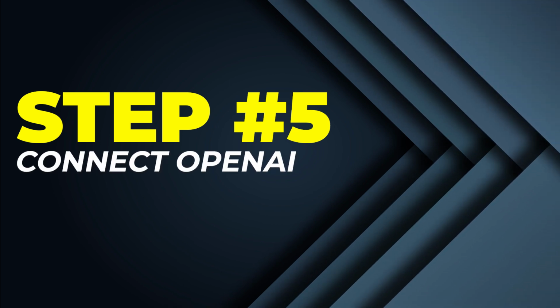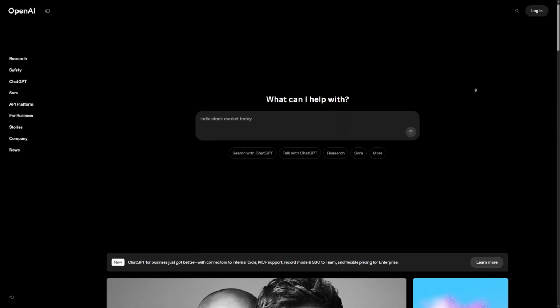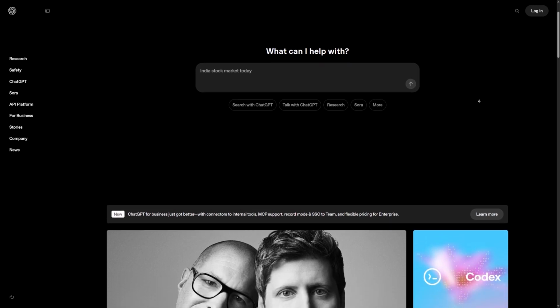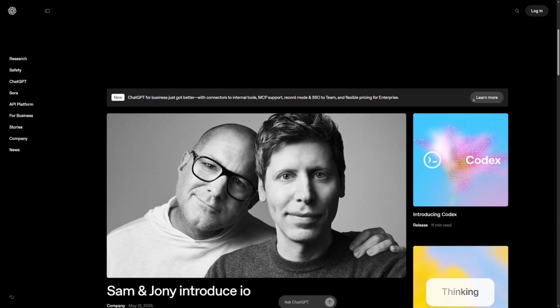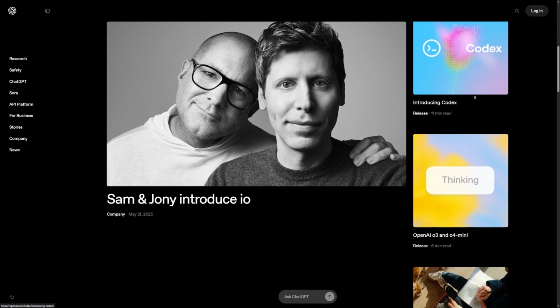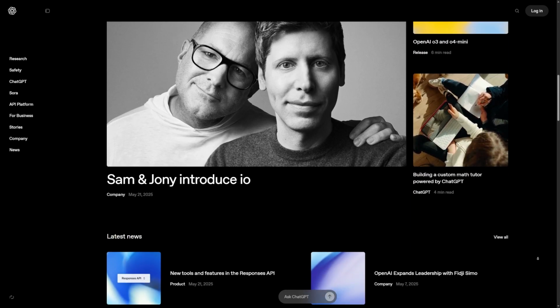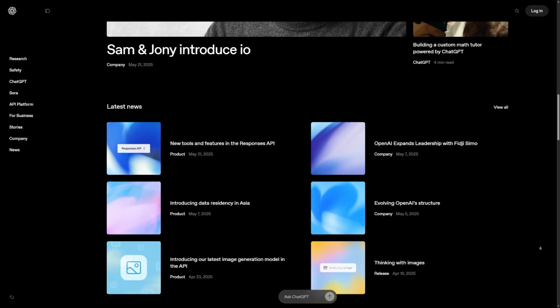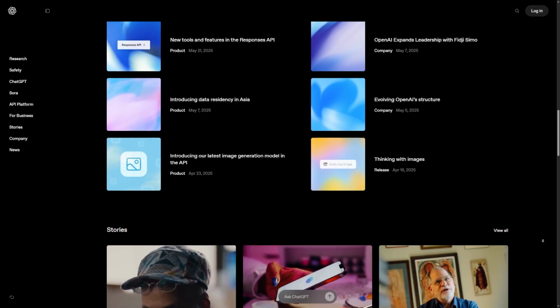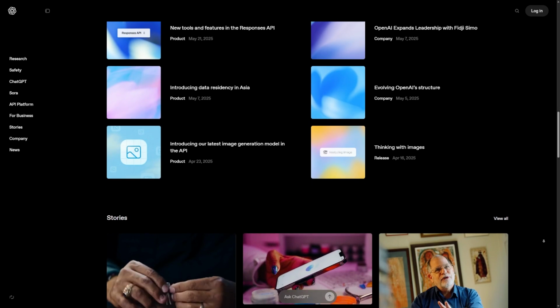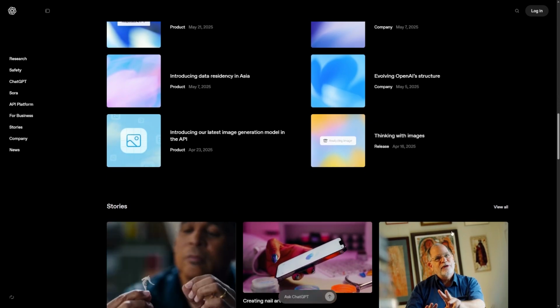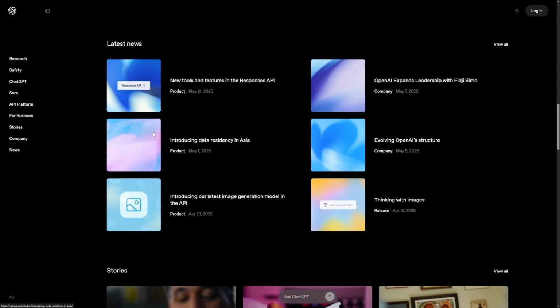Step 5. Connect OpenAI. Next is the engine behind the writing. OpenAI. Head to OpenAI's platform and add some credits to your account. The minimum is $5. That gives you about 2 million tokens, which is more than enough for hundreds of articles. This isn't a monthly charge. You only pay for what you use, so it's super efficient if you're on a budget.